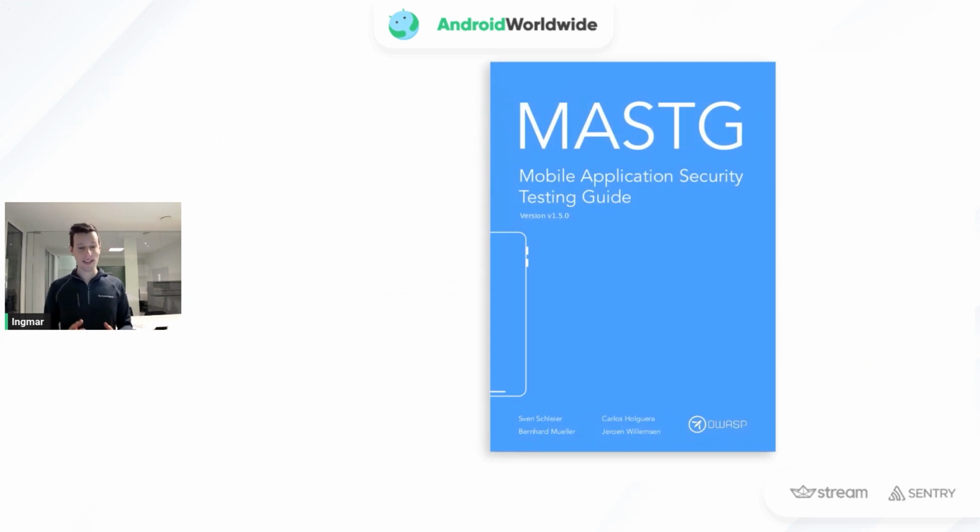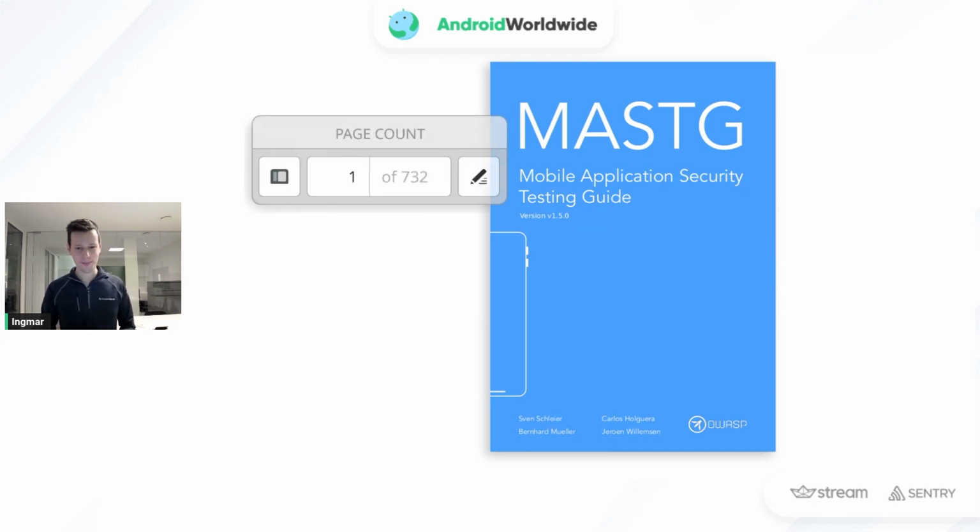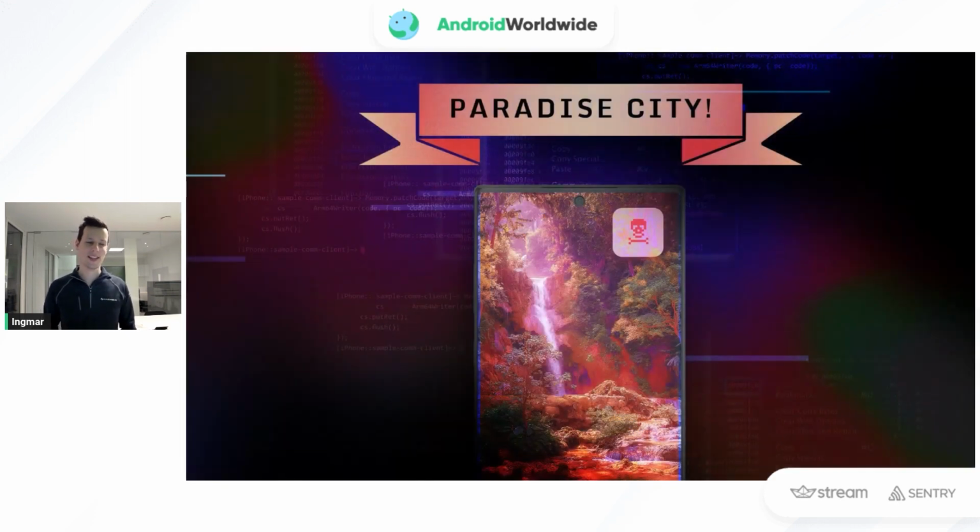So this MASVS, that's all we need to do. We're all safe if we just read this thing. And then you quickly encounter the next problem. It's 732 pages. And that's just the latest version. I'm sure that the next one will be even bigger. So by the time you've read through all of this and applied all of the advice, your app is probably outdated. So we're definitely not in Paradise City yet.